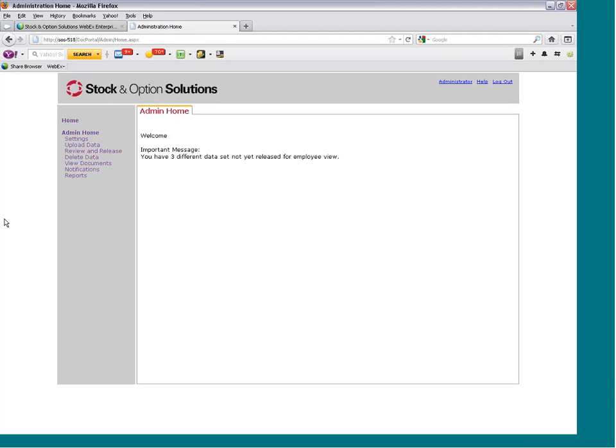And you can see that there are 3 different data sets that we have not released for employee view, and what that means is that we had uploaded new data, but we had not reviewed and released it to the employees. So what I will do right now is just kind of take you through that process of uploading the data.